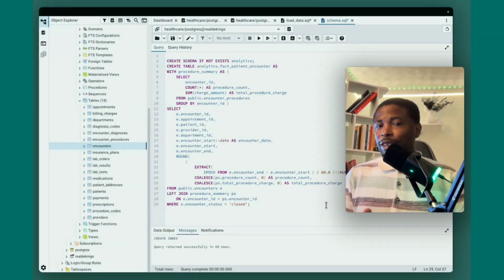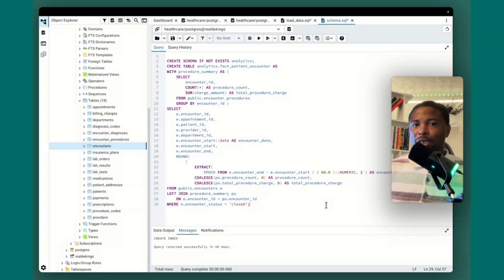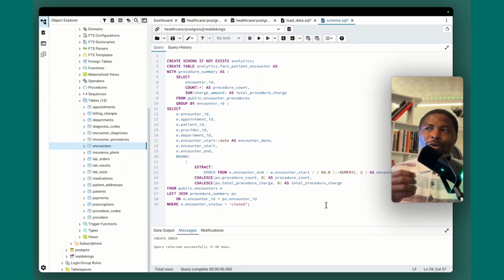All right, so here is the query that creates the facts table. If you carefully look at this design, you will notice something. The procedure summary contains one row per encounter or per visit. That means joining it to the encounter table does not change the grain. The final result remains one row per completed visit.